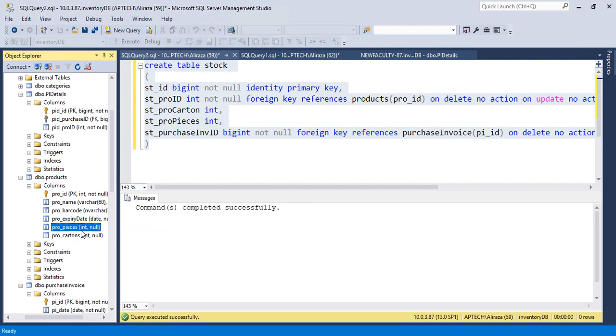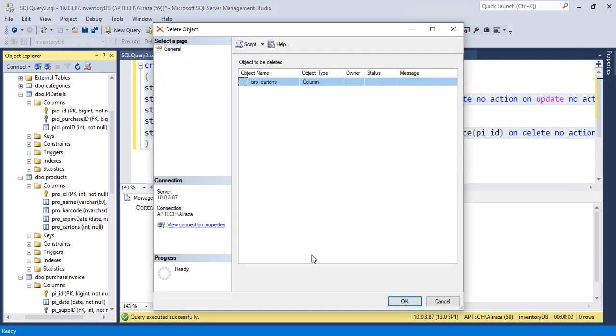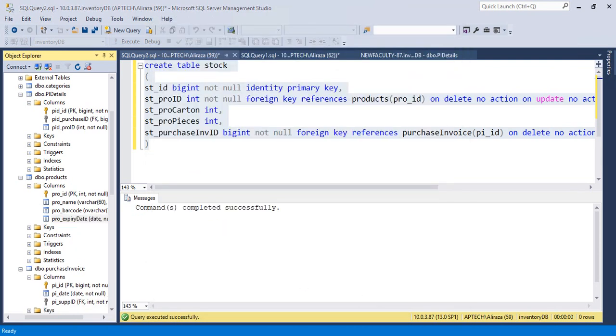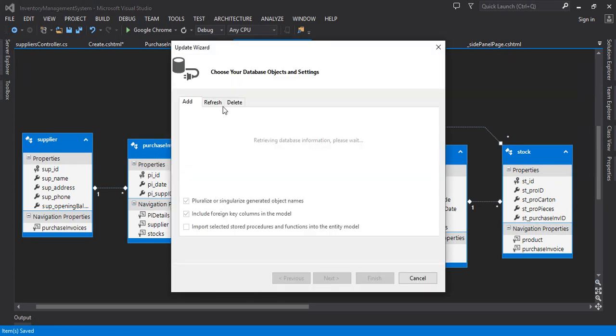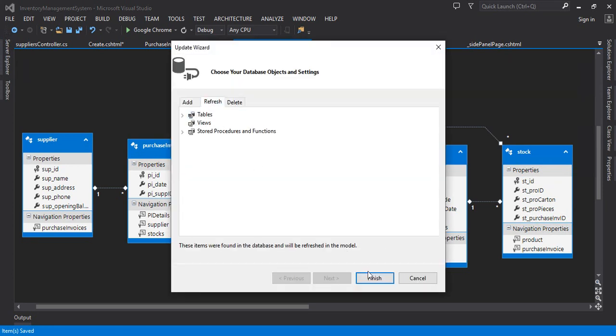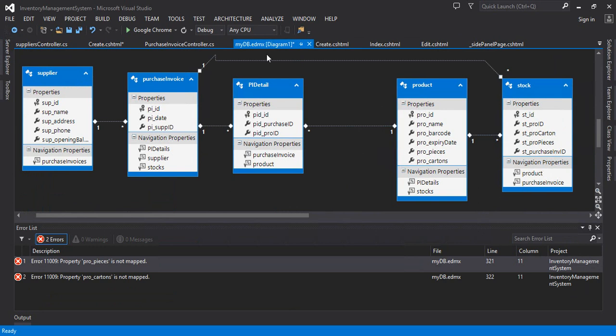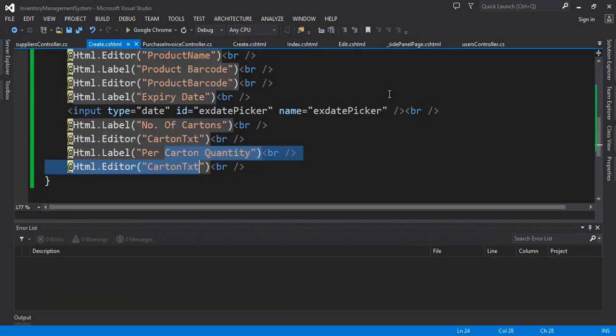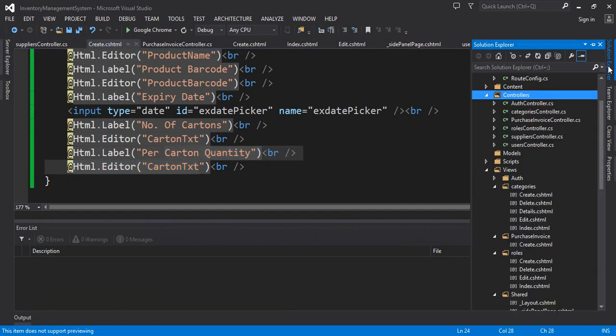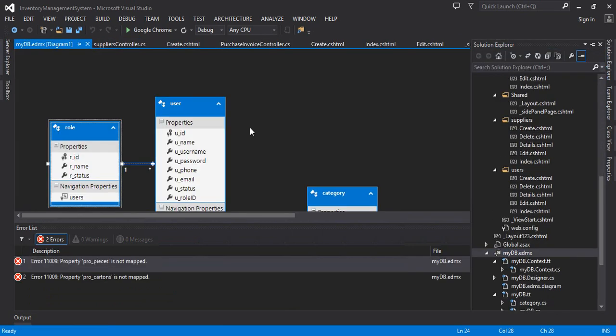So delete this column, pieces, and also delete this carton from this one. Okay, now it's fine. Just come here, right click, and update again, delete. Okay, refresh your tables. Which table? The products table, and refresh. So save it, and after saving it, close it and reopen it so that you can see the actual updated view of your mydb.edmx.